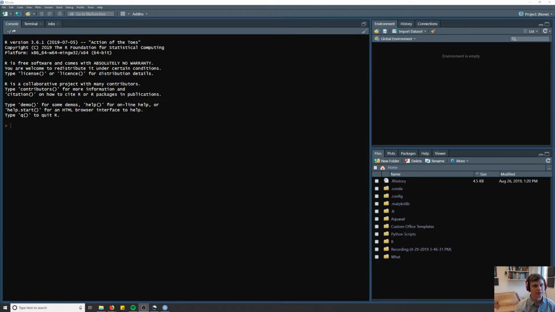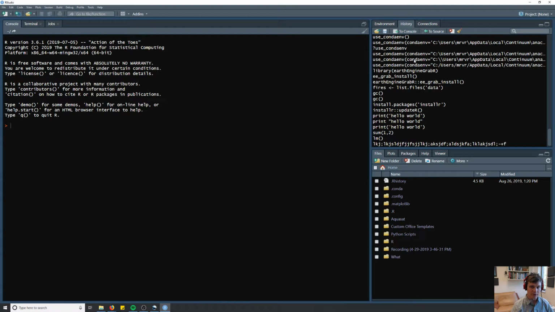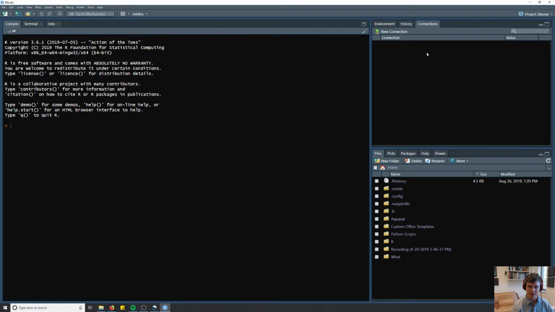When you open RStudio, this is the interface that you'll see. In the top left, it'll say console, terminal, and jobs. I'll explain terminal and jobs as we get further into the semester. In the top right, you have another window pane that has the environment. This is just variables that you've saved. You also have history, which is the history of code that you've been working with, and this is a good place to go if you accidentally have your computer crash and you lose some code. It'll be saved in here. And then connections is if you're connected to any server that you're working on.